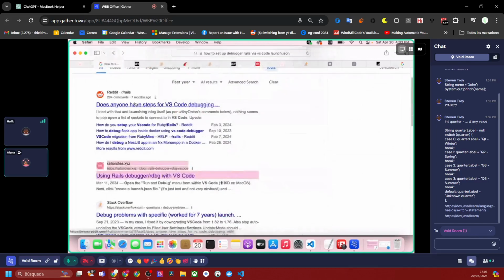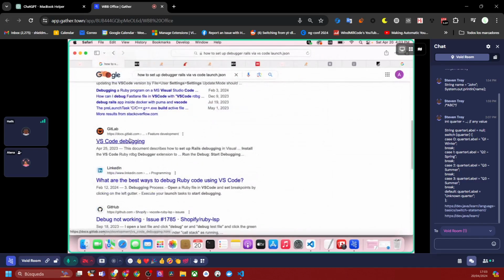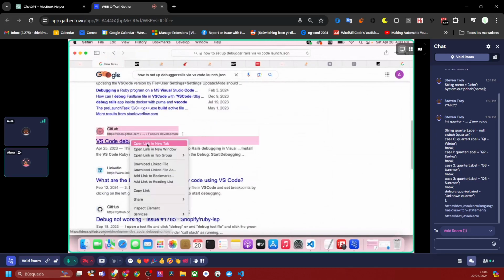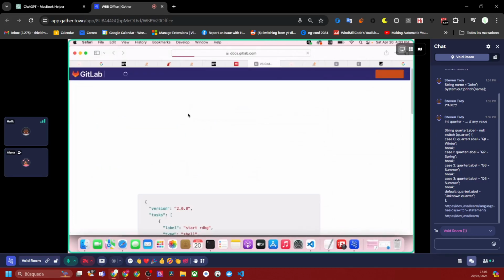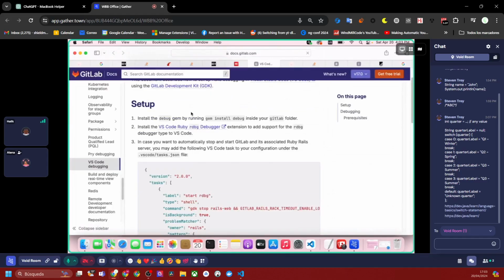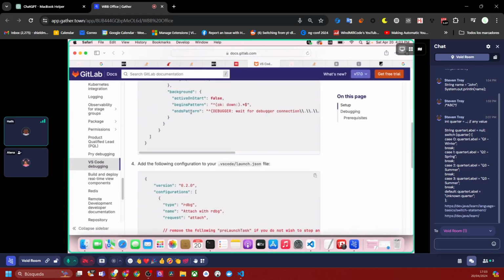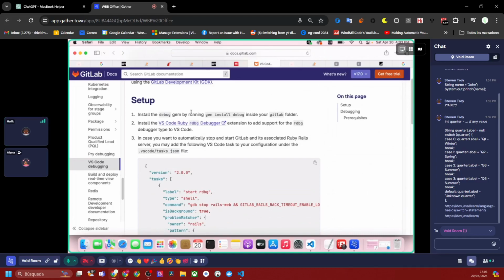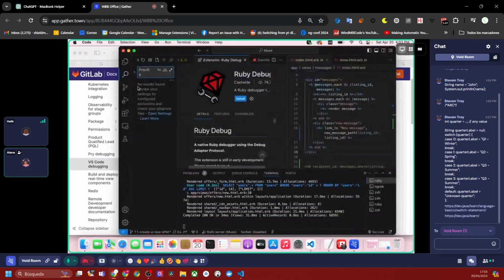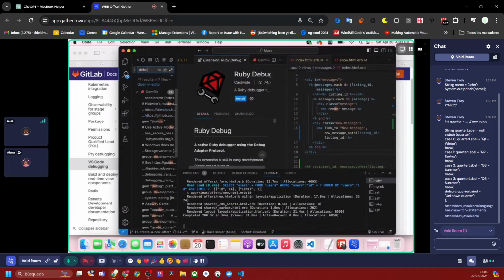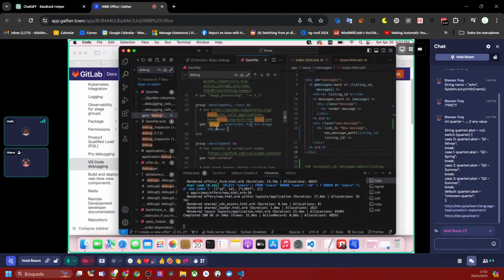Okay. Let's try another one. Let's call it debugging. It looks short, yeah. That might do it. This is GitLab. So I have debug installed. So that should be fine. Just make sure. Yeah, debug is installed. It's there.